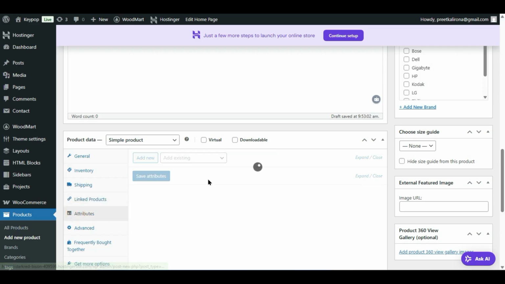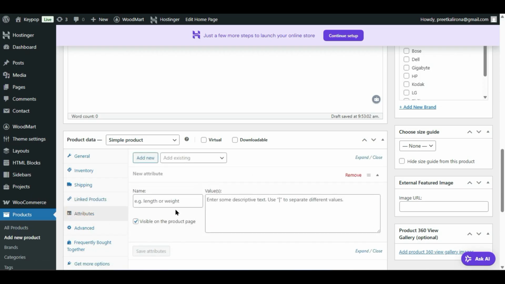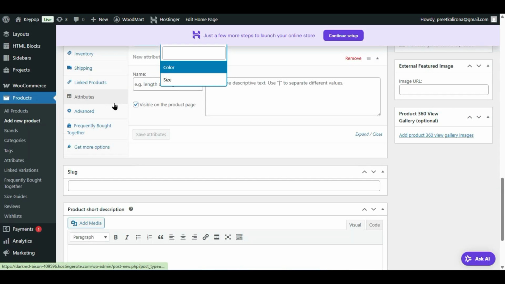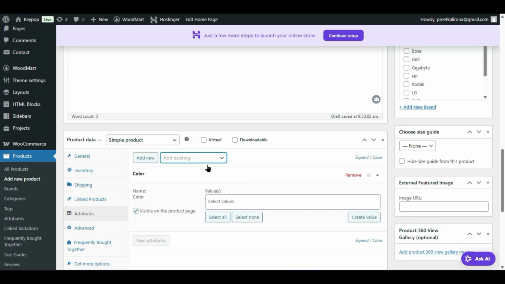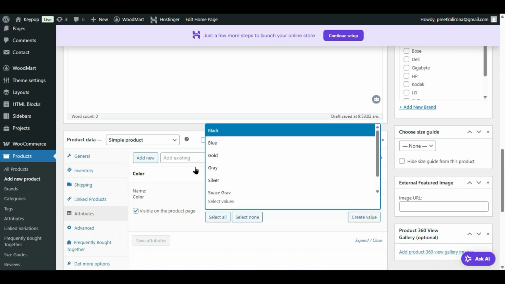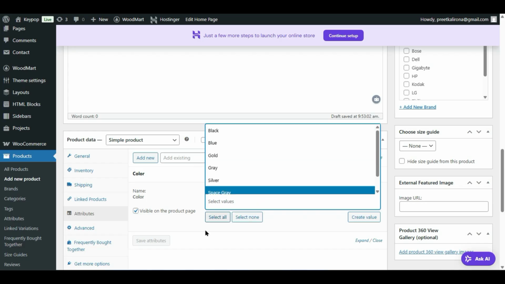Attributes: if this particular product has length, weight, size, anything, then you can select it here. By default we only have two here, so you can always put your attributes under Attributes. Then you will be able to select the attribute easily in one click. You just have to provide the value only, like gold, gray.